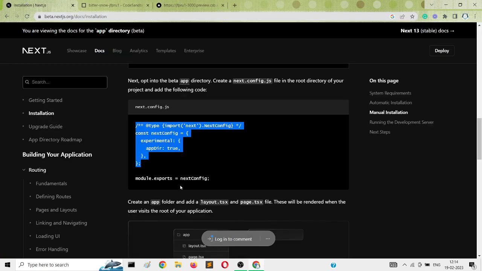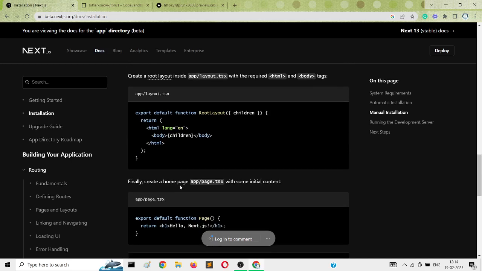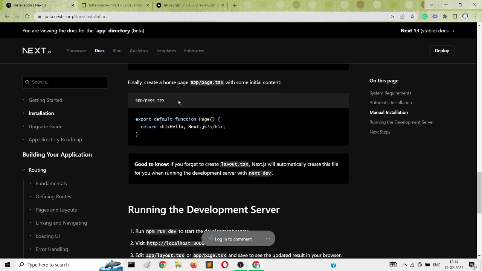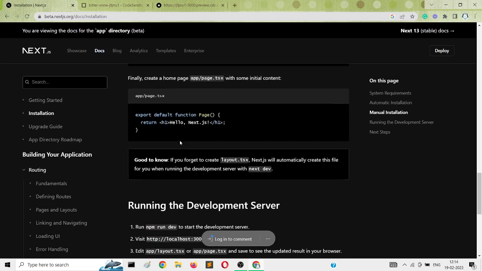That's about the basics, right? About the next structure. So we have this root layout, right? This is a keyword, right? This name is actually fixed, the root layout, and inside it you pass the children. The children is the page which is being passed. Now I have this children. I finally create a homepage app with the initial content, something like that.